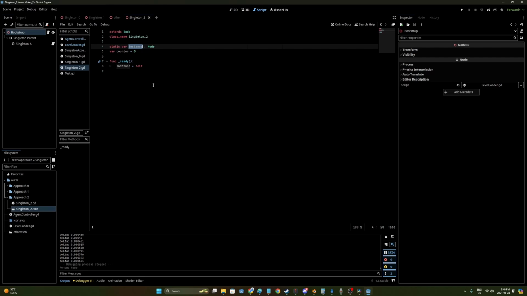And the second thing that it lets us do is that we can actually access this variable directly through the class name itself. So we don't really need to have a reference to an instance of the script first and then access the variable. We can just use the class's name, put a dot, and after that, if we just say instance, that will give us a reference to this variable.